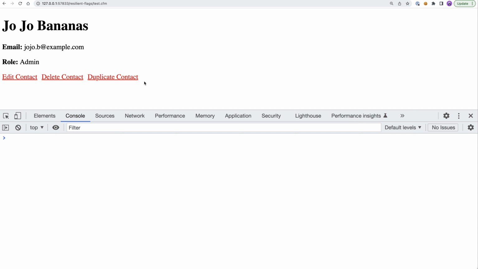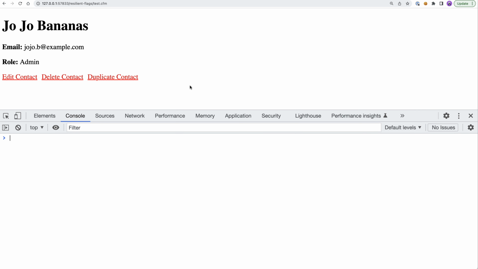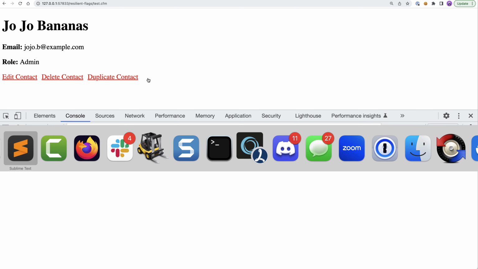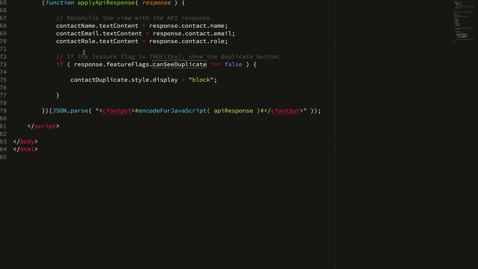Now let's imagine that we've committed to the feature flag. We want it to be present for all users. So we go ahead and we remove this code from our server side logic. At this point, even though we still have a long running process here, and we're no longer returning the can see duplicate feature flag, if I refresh the page, you'll note that I still see the duplicate contact call to action. And that's because at this point, the can see duplicate value is undefined like we saw earlier, and undefined is not a strict disequals to false.